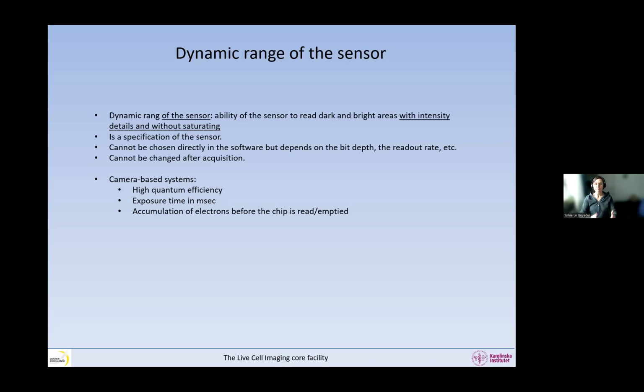Also, the way cameras work, and we will see this in the camera workshop a bit later, is that they accumulate electrons before the chip is actually read and emptied. So there's an accumulation, and there is a high risk in cameras for saturation. So cameras require a high dynamic range because of this accumulation and the long exposure time, etc.